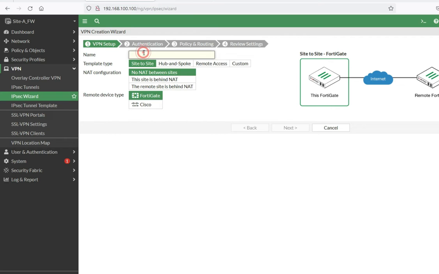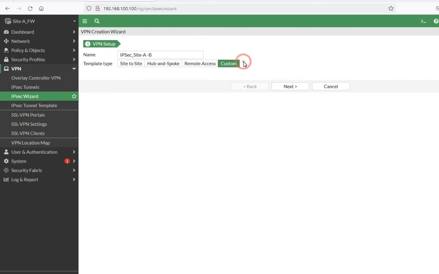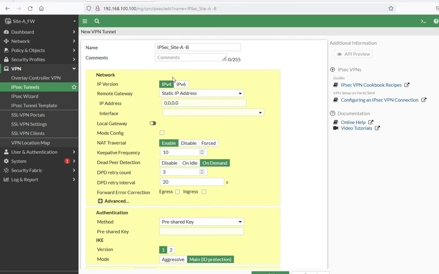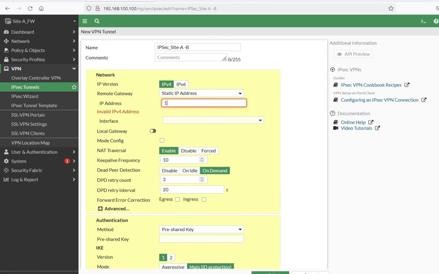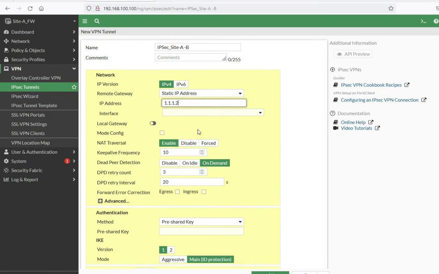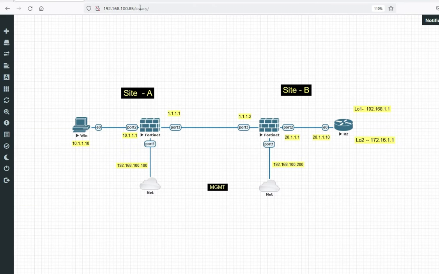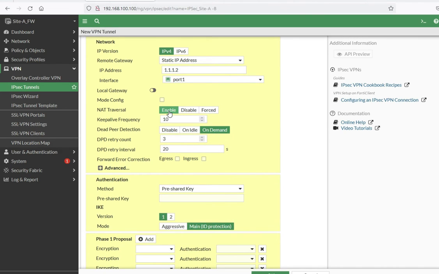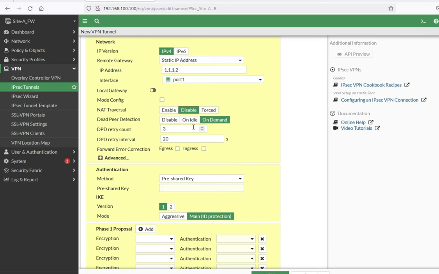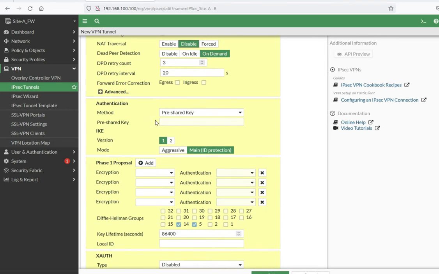For site A we will configure custom so that we can learn how to configure it. Now click on next. Now friends, you can see IP version 4. Now it's asking for the IP of the remote gateway, the remote peer IP. My peer IP is 1.1.1.2, and the interface will be port 3. Now no need to enable NAT, disable NAT. On demand, advanced, no need to.